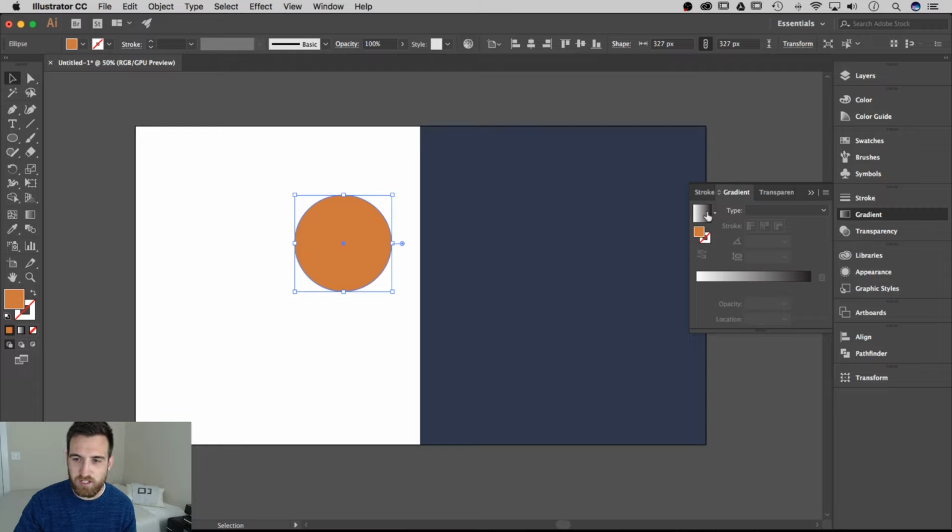Once I'm in this panel, I can see the colors that I currently have, my fill and my stroke, and then I have some little gradients here. And these guys I can click on to apply the gradient to the fill of my shape. And so if I click on that, you'll see my fill changes to that gradient color. And right now we have it set up as a white to a black gradient.